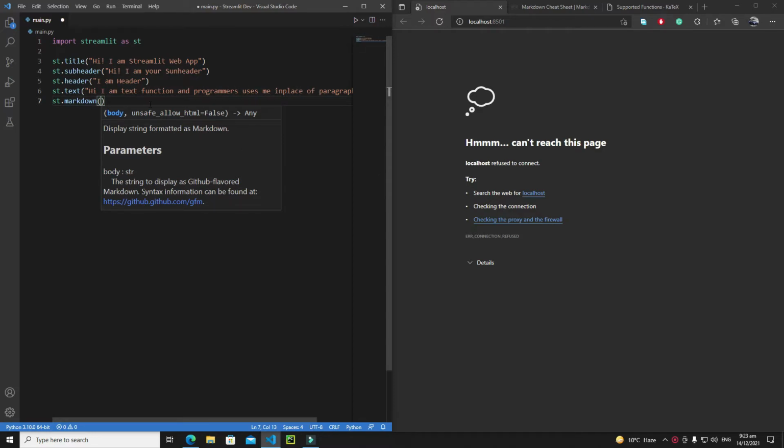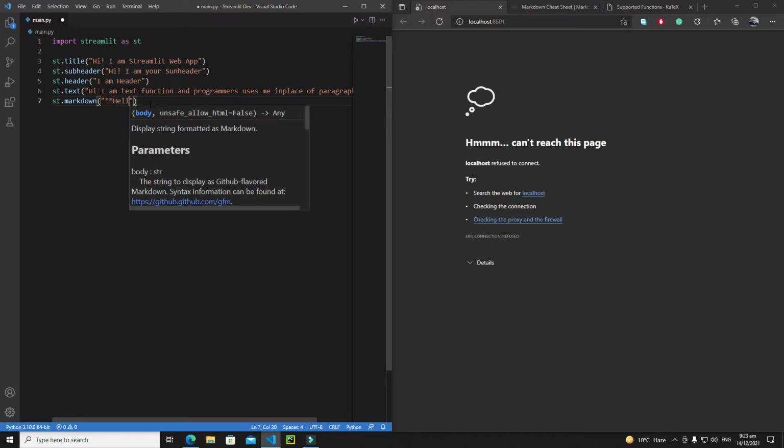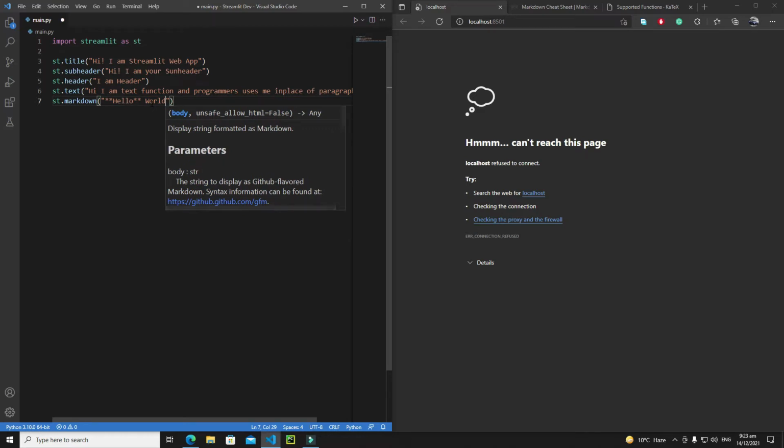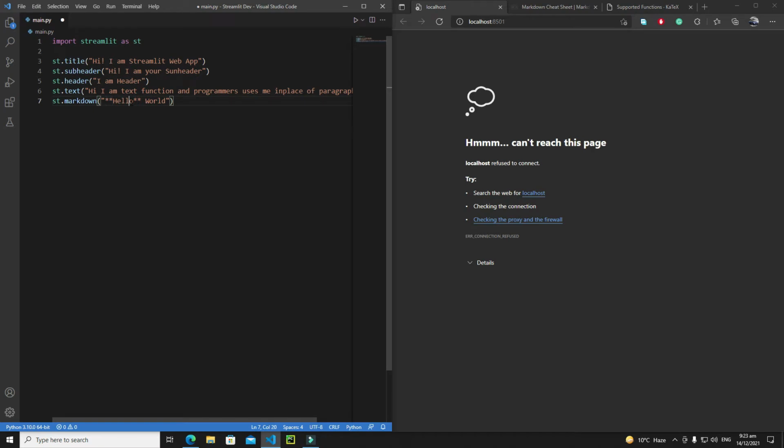For example, if I want to write a bold text, the markdown for bold text is double stars. I will say double stars, hello, and then I will also put my double stars, and then I will say world. Now if I run it, you will see that this hello will be bold, and this world will be normal. So let me run it.